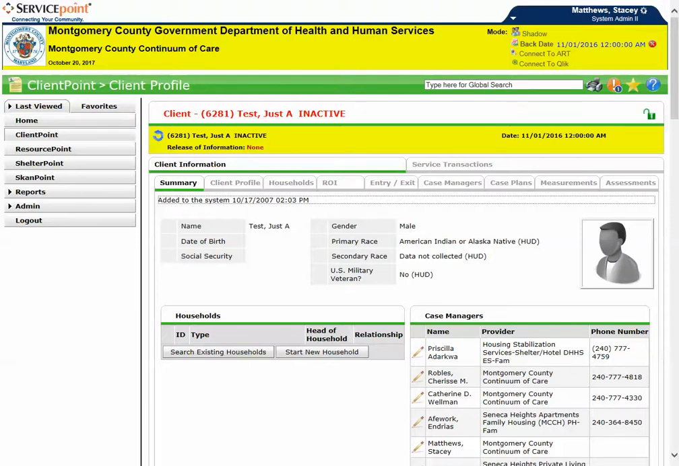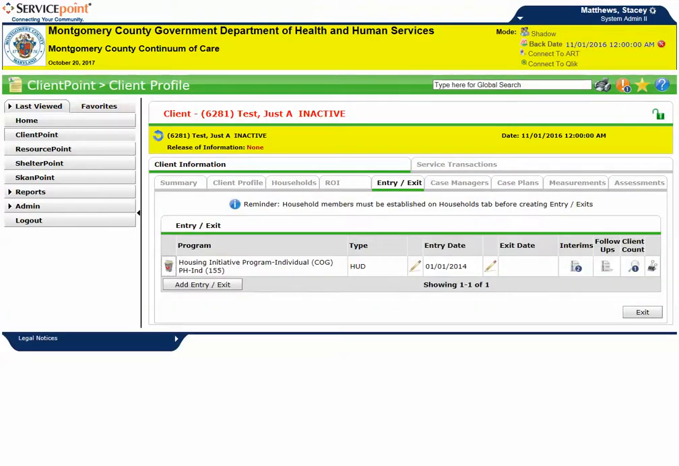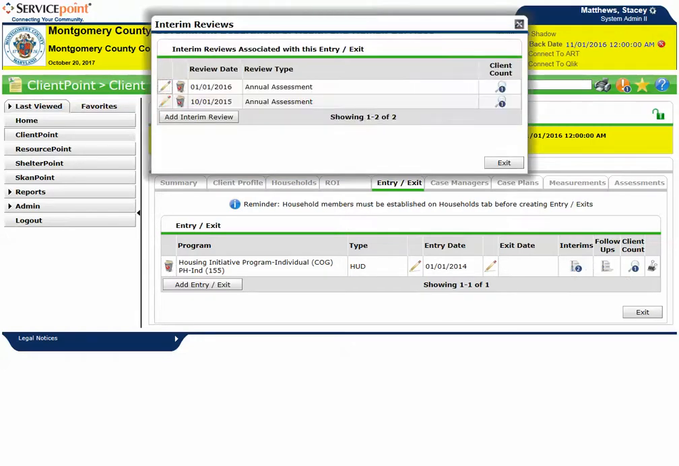In the Client Information section, choose the Entry Exit tab. You'll know you've selected the tab because it'll be bold with the green underline. There you should see the client's entry information, their entry date. They should not have an exit, and then you will see this icon in the interim column. Click on this icon to add a new interim assessment.